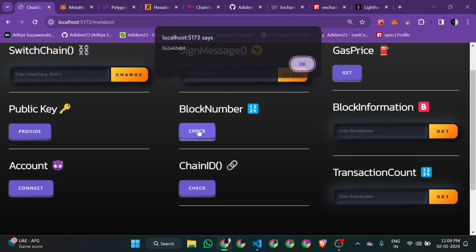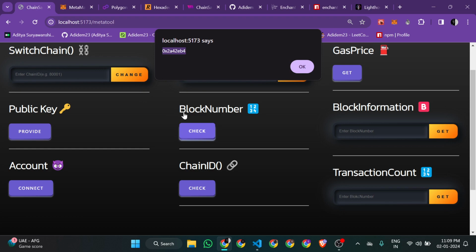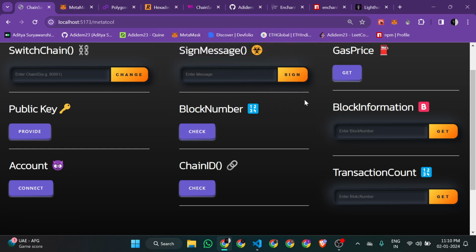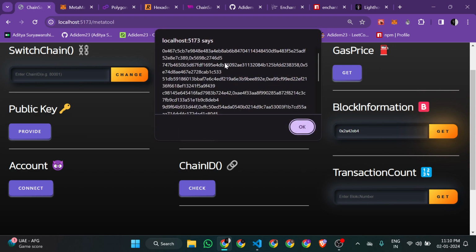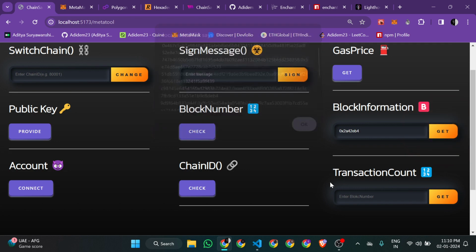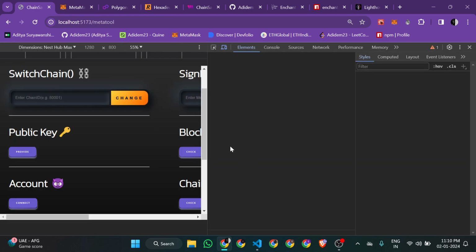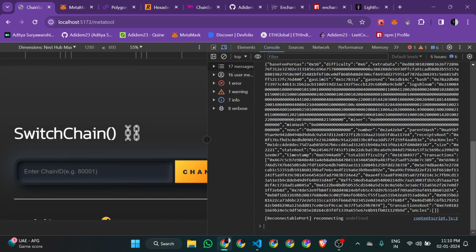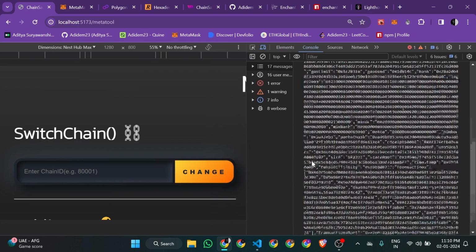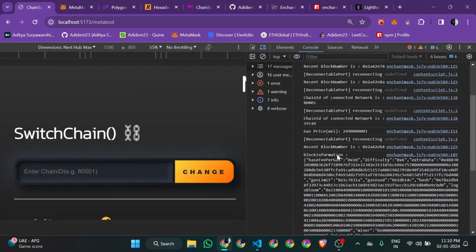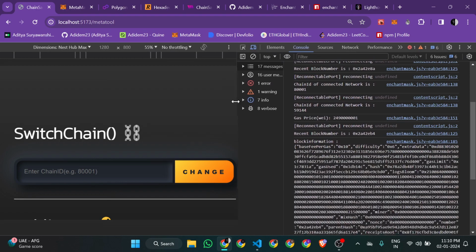Now here you can also enter the block number. Now you can see the block information. After hitting the get, you can see what you are getting. Generally you are getting the number of transactions which have occurred on this block. And if you go to the console, I have created a minimal UI for this, so you can see here the block information which I have triggered. Yes, it is not responsive, sorry for that.